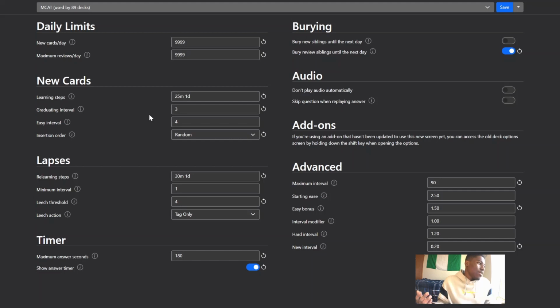The graduating interval setting basically means that you're going from that stage where you saw the card the first, second time to now making that card mature. So I put it at 3 days. It just gives me enough time to again review it and for the card to show up just right when I forget it.